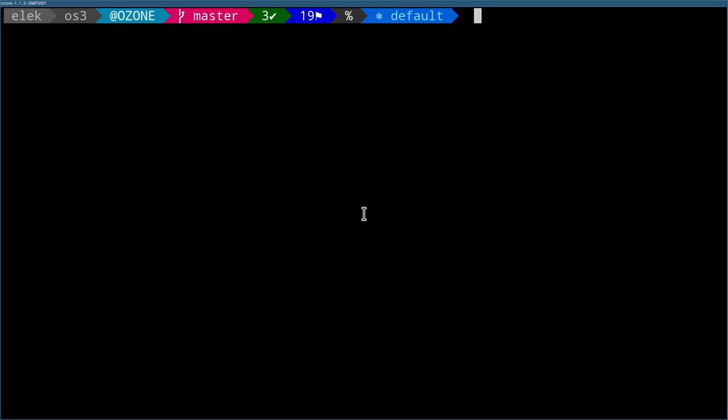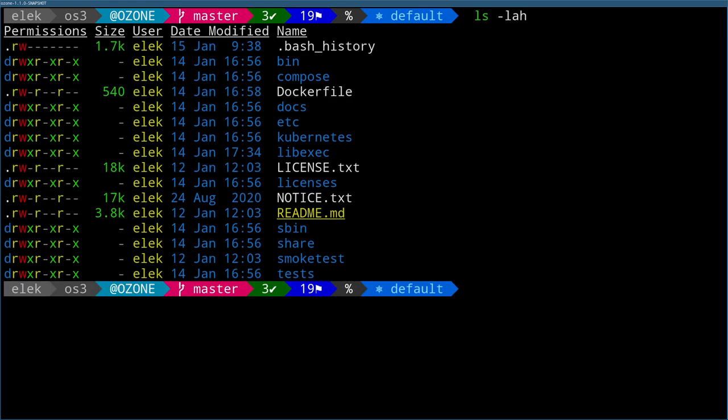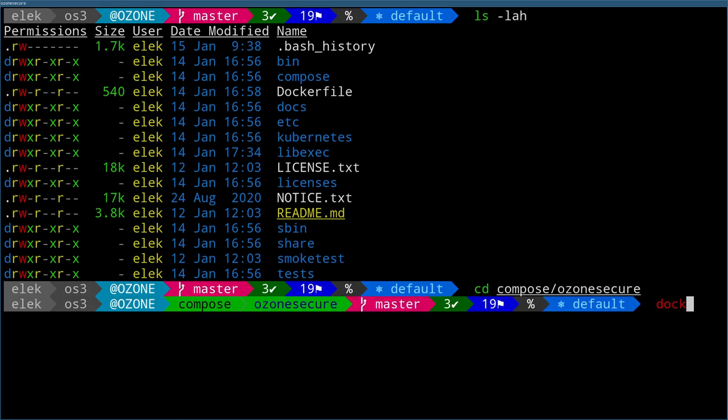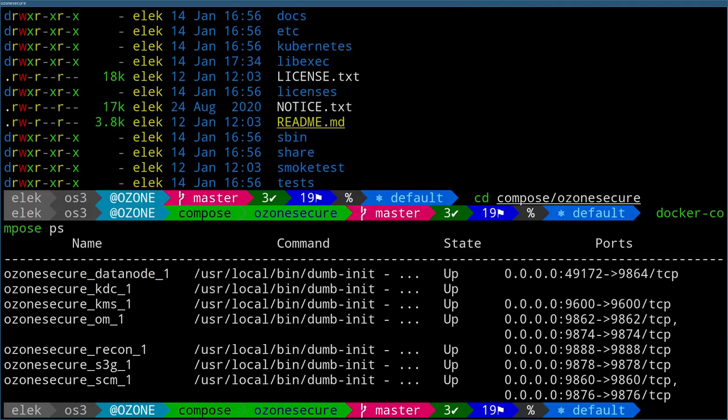So this is an Ozone installation. I built it from the source, but you can have exactly the same directories if you download Ozone. I'm just going to the Ozone secure cluster, and I already started the secure cluster with Docker Compose. If you didn't start it yet, you can do a Docker Compose up and you will have the same cluster.